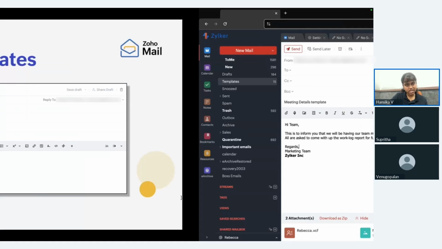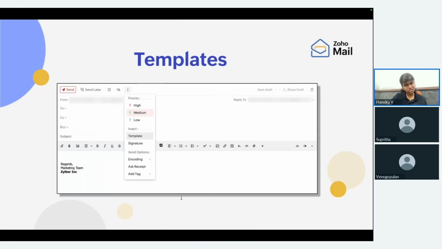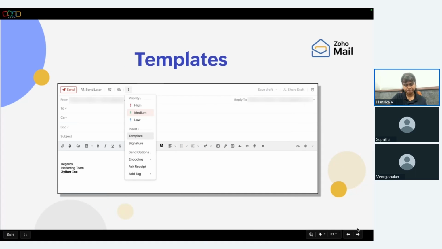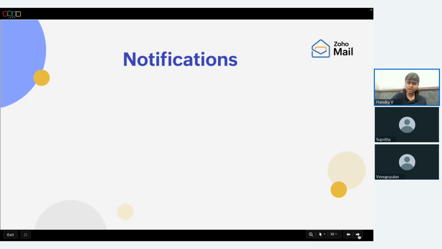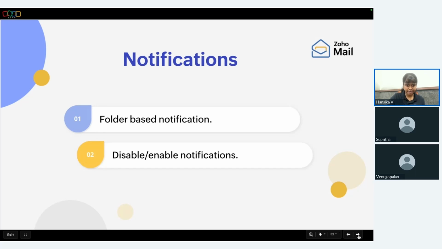So this is how you can make use of templates to reduce your manual work and save time. Next is the notifications. If your email box is having a lot of folders, for sure you will be getting overwhelmed with continuous notifications that you receive from different folders, right? So this is when you can use notifications option. So with this, you will be able to have folder-based notifications where you can enable or disable them.